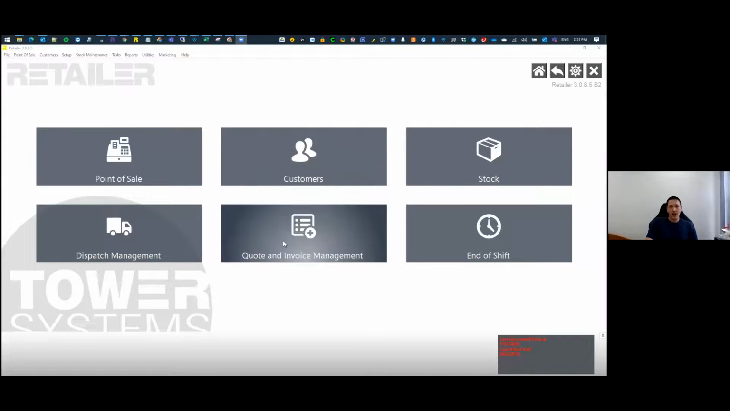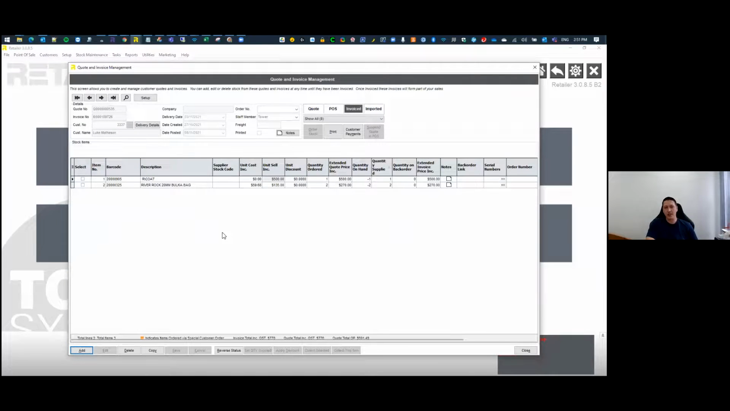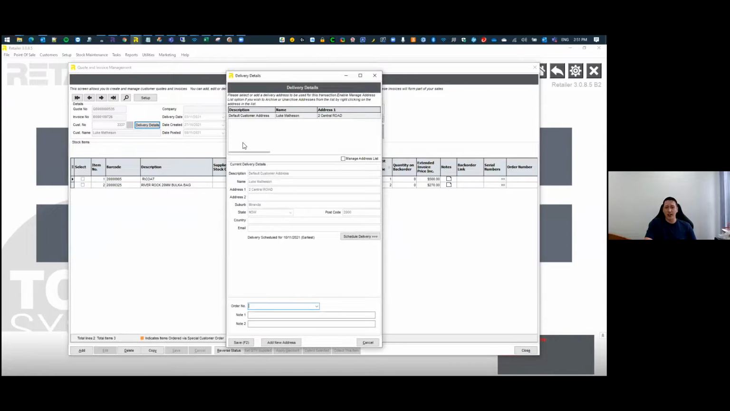Yep. Rightio. So there's several ways this can actually work. You can do it from the point of sale, or you can do it from quote and invoice management. There's several ways that we can go through this dispatch management side of things. But basically what you can do is queue up your items in your quote. In our delivery details, you'll fill out the customer's address of where they're going to be delivered to. You've still got the facility for putting notes in, like drop it on the driveway and things like that.